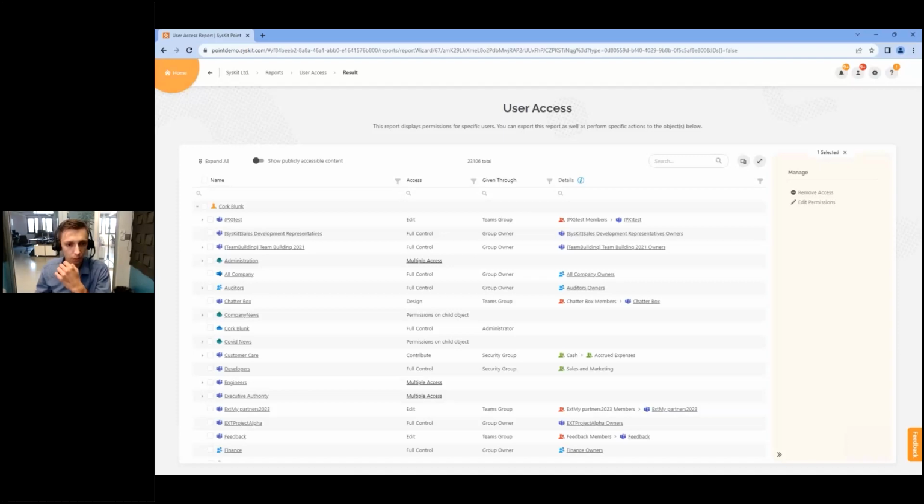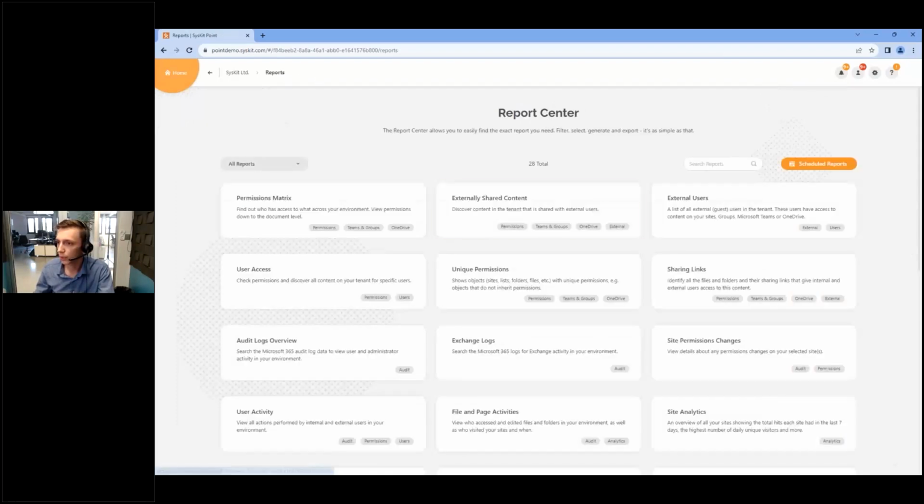But the next very powerful report is called permission metrics report. In this report, we showed you access of a specific user, and the permission metrics will help you explore permissions from the workspace side. Let's go to the permission metrics report. We'll go back to reports.